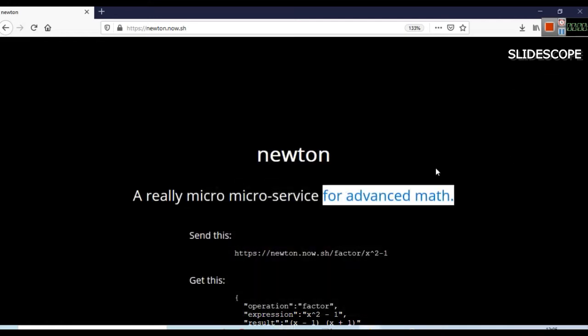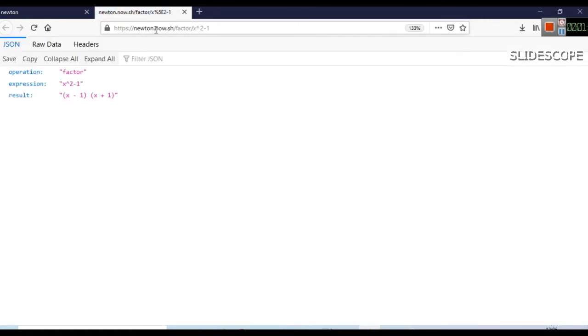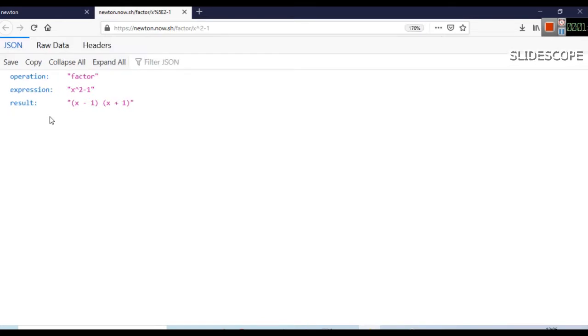Now in this calculator you can do various things, like you can factorize equations. You can see a quadratic equation is given here, x square minus 1, and we can use this API to factorize this equation. We can also integrate or differentiate it. So it's up to you what operation you want to apply. The URL using which we can access this API is this particular URL. This URL returns the answer in the form of JSON.